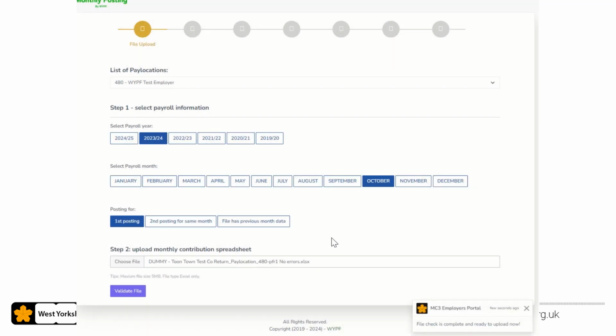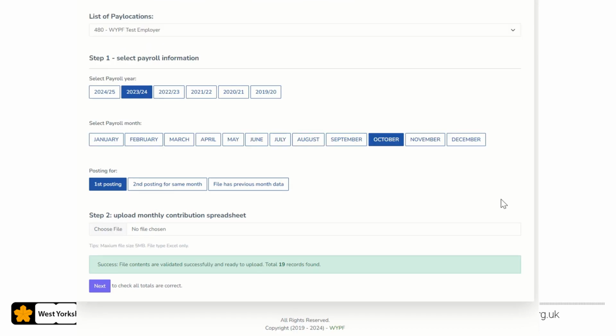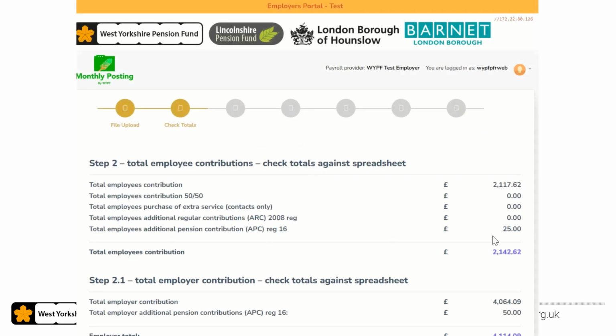You can now see that the file check is complete and it's ready to upload, so you can validate the file. You can see here the file contents have been validated successfully and are ready to upload, and there's a total of 19 records found. We now need to select Next to check that all the totals are correct.